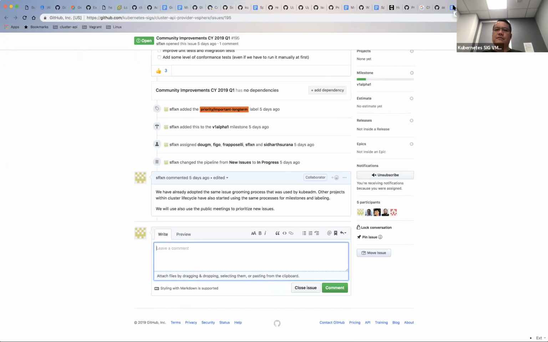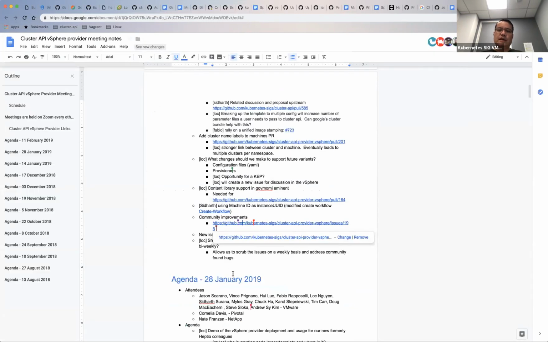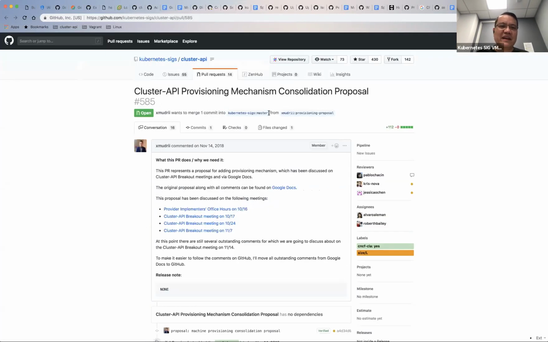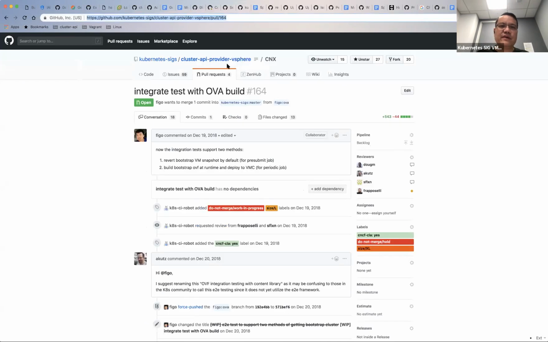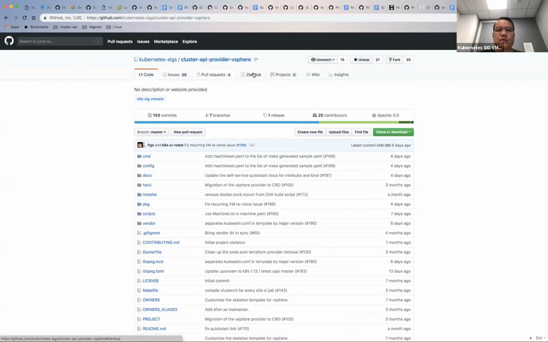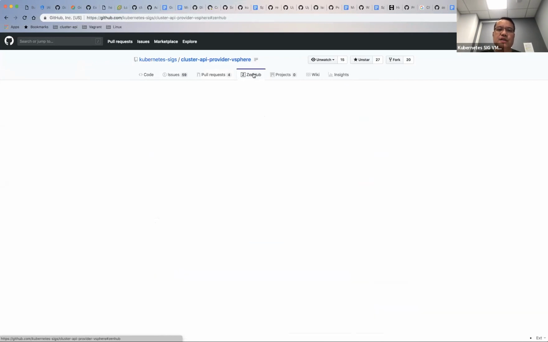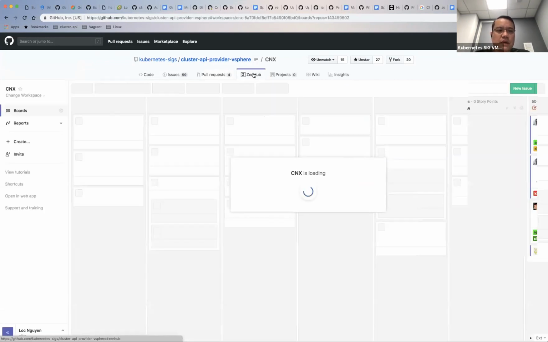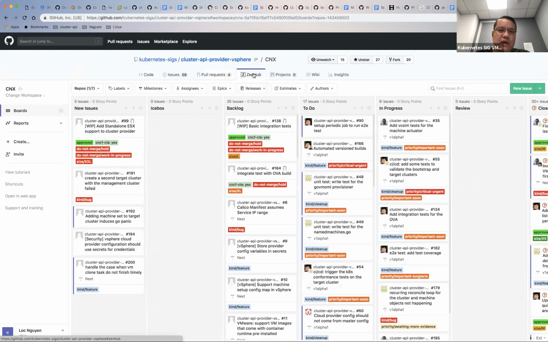Okay, so that was that announcement. Now I want to go through this really quick: new issue scrubbing, because this is really important. Cluster API vSphere provider. Here we are. The only thing we're going to do right now is go over any new issues that have been filed and try to scrub them.